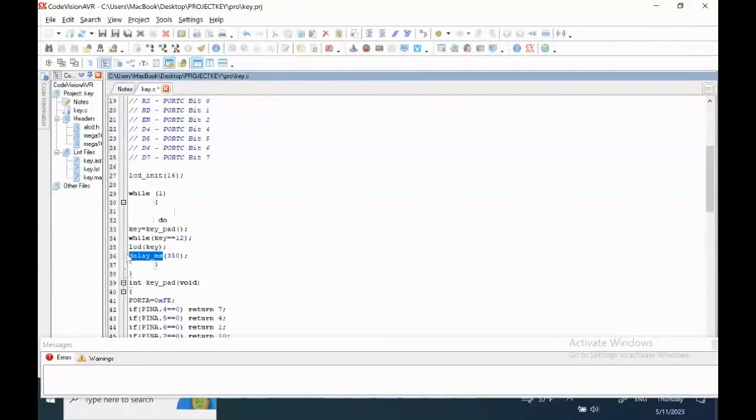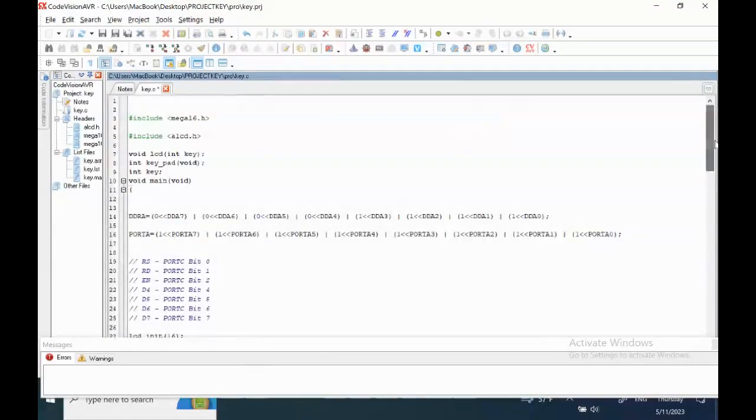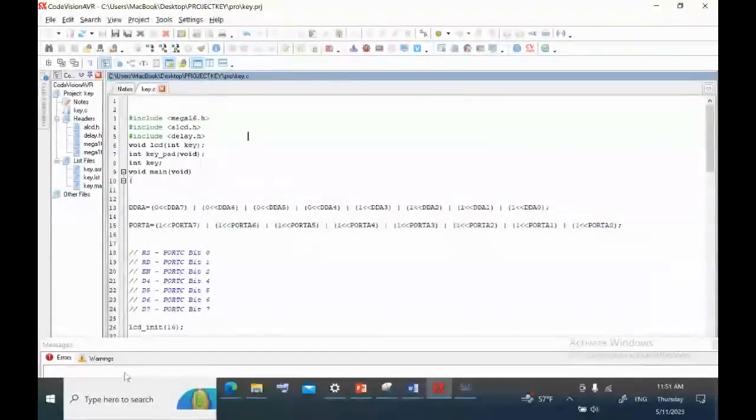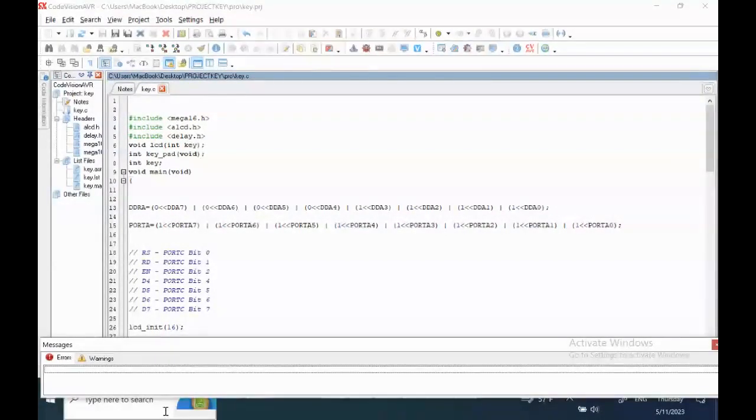To do that, we need to add what in our microcontroller? Help me. In our code, we should add what? We should add the preprocessor related to the delay function. Am I right? So I run my program and we don't have any error.